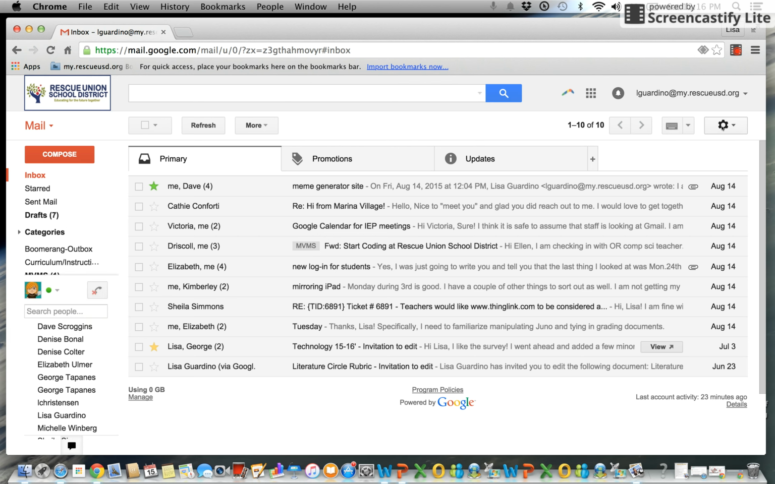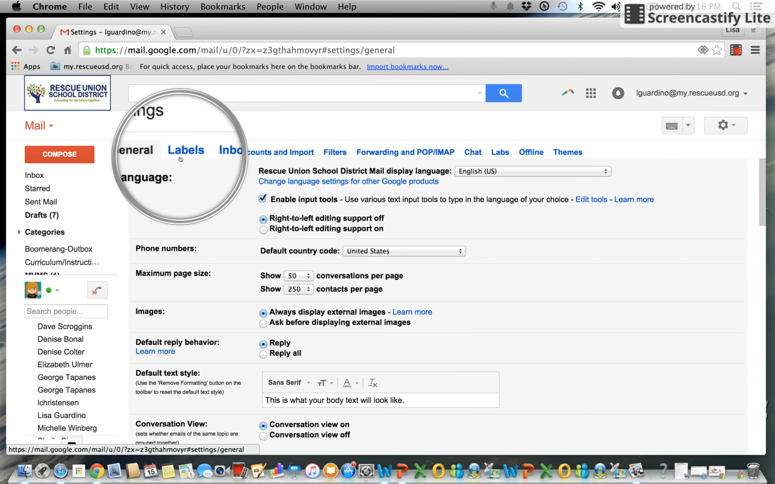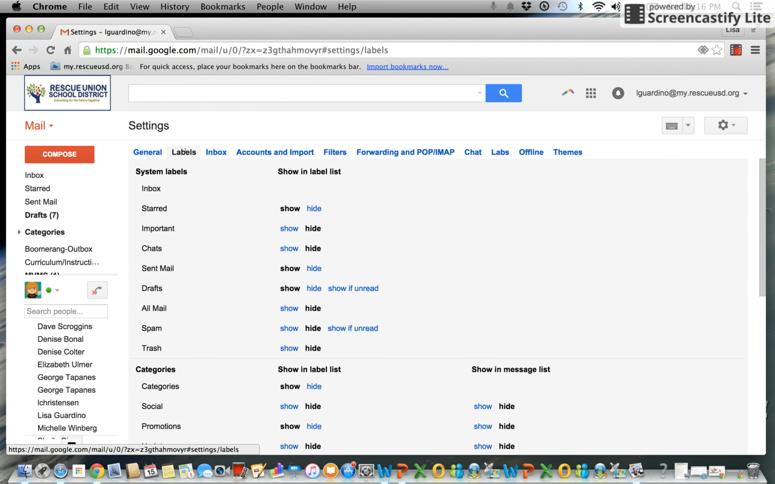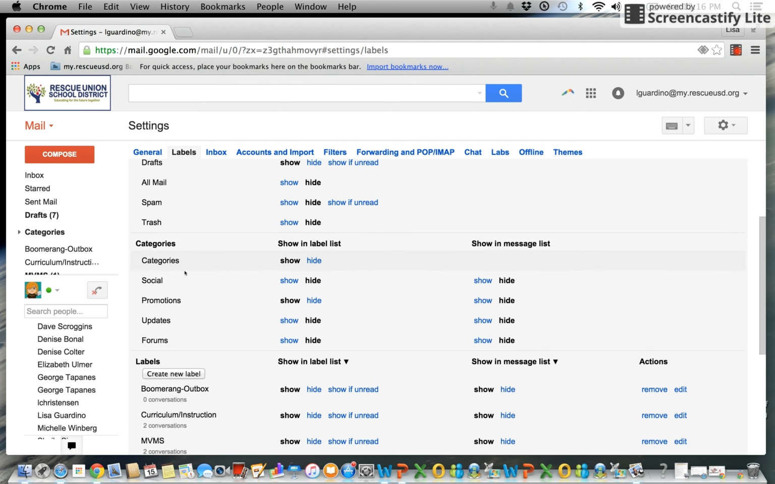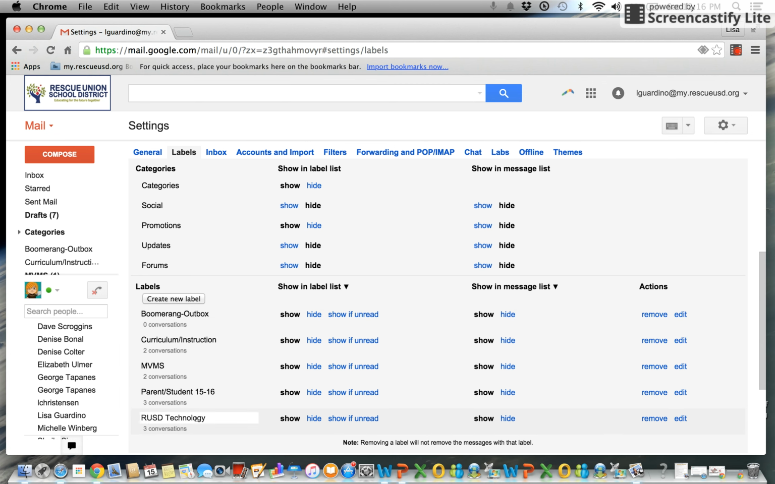Again, we would go to the settings menu, select settings, but this time we're going to select the labels from the menu bar. And it has all of the different system labels there. It also has the different categories. And then here are some different labels or folders that I can create. I believe some of these were pre-created for me, but I can easily edit those, either by selecting edit from the actions menu, or I can just simply click on them and I can edit and revise those.